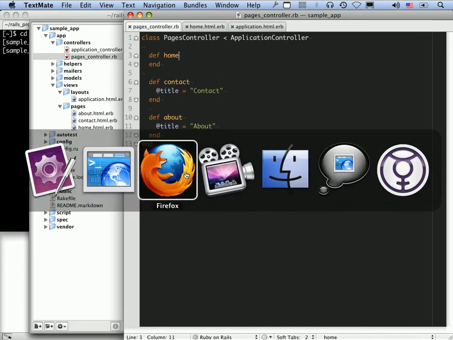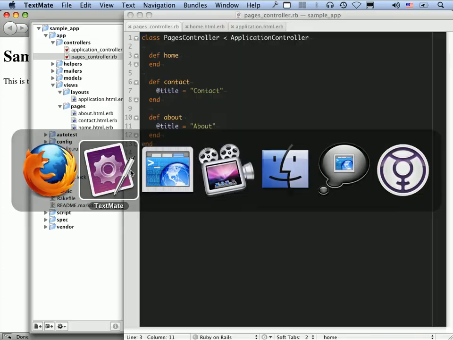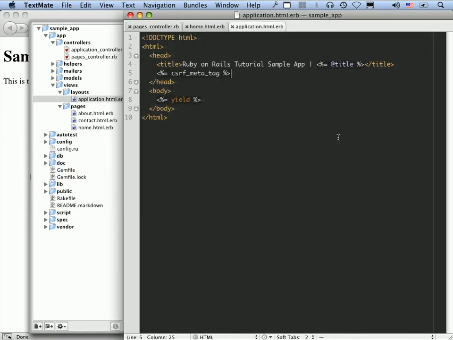Because I want to show you what happens if you visit Pages Home. Now look at this title. It says Ruby on Rails tutorial sample app vertical bar. And the reason for that is because of this template, this layout file that we have. It doesn't handle the case of not having an @title variable defined. But this is the kind of thing that you often want on a site. You want some sort of default global title that you can then specialize to a particular case.